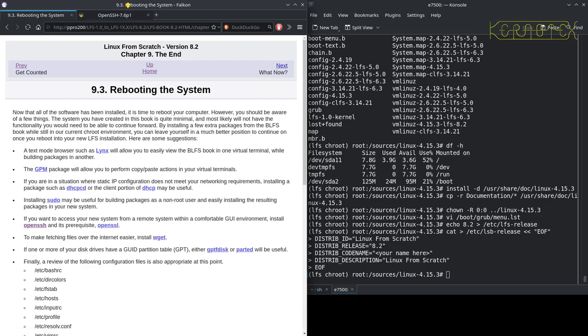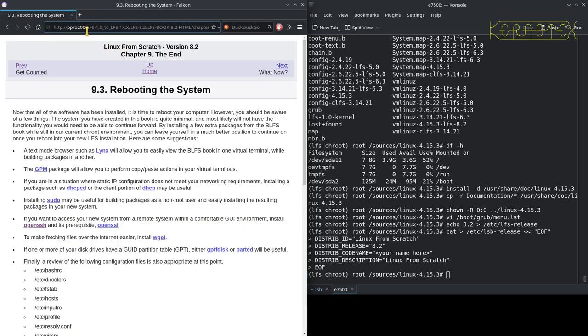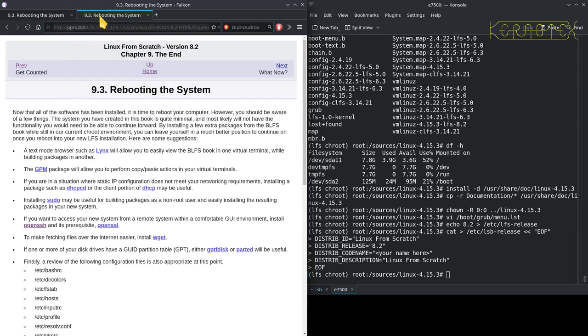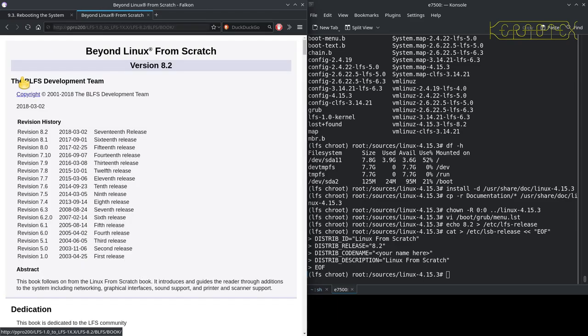Right, let's take me to the actual linux-from-scratch.org page. What I'll do is go to my own server, because like I said, I've got a bit of a flaky internet. So let's duplicate there, get rid of that. And I've got BLFS here with all the packages that I downloaded already that I needed.